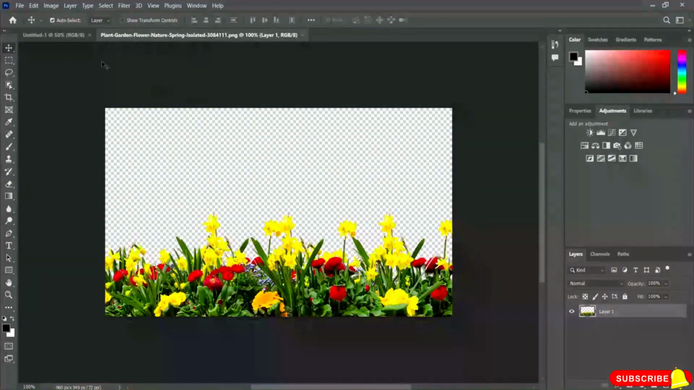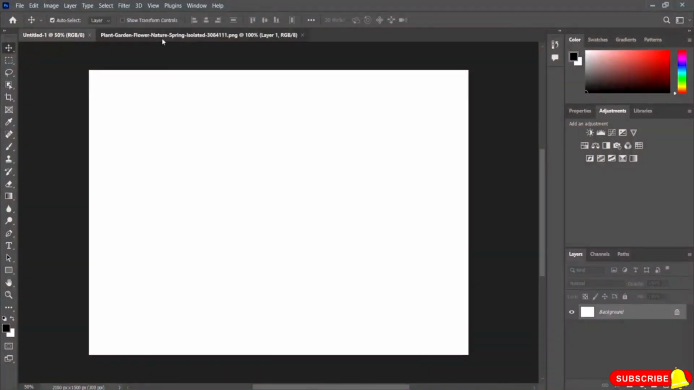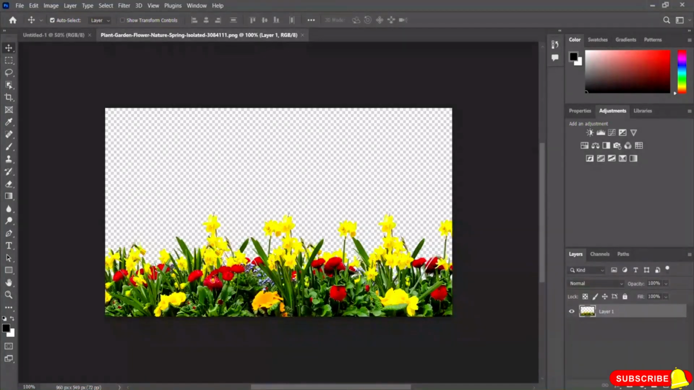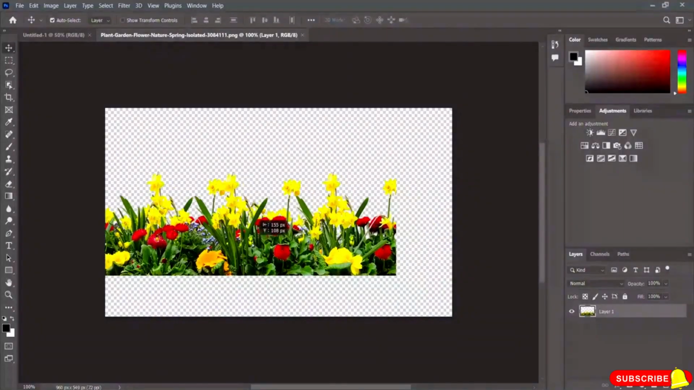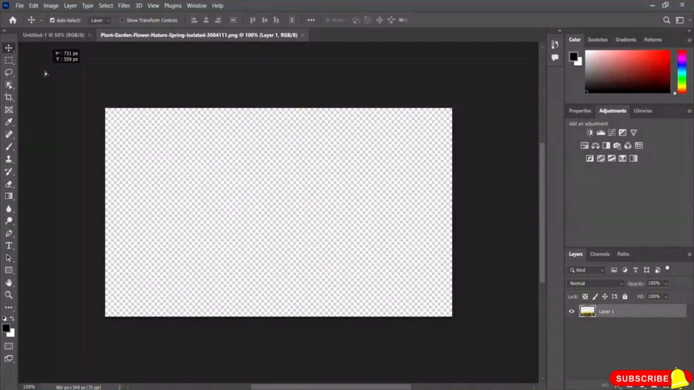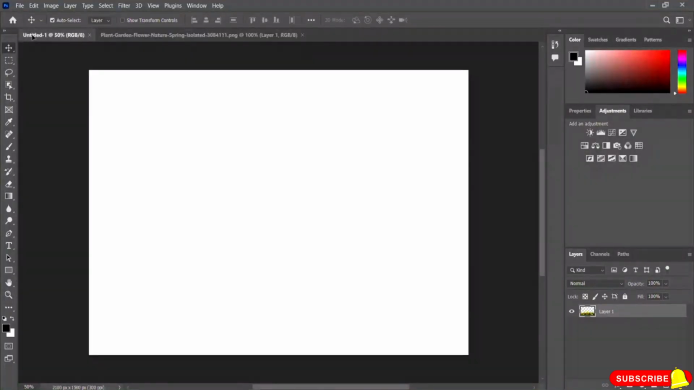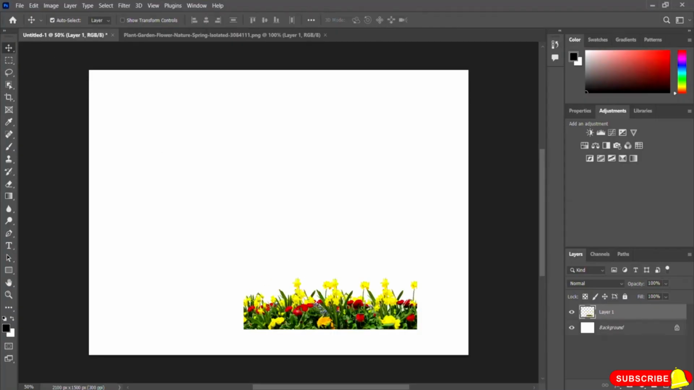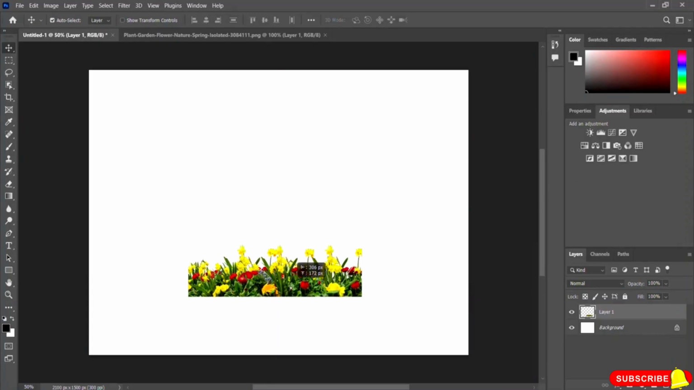You can see that this image is opened in a new tab, and the name of this image layer is layer 1. I want to place this image into our untitled 1 tab, so you can use the drag and drop method. I'm going to move this flower by pressing and holding the left mouse button, dragging it, and leaving it here on my untitled one. You can see that the image is placed here, and the layer 1 is also placed here.